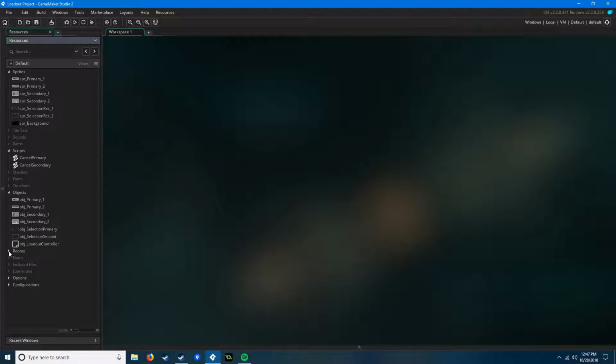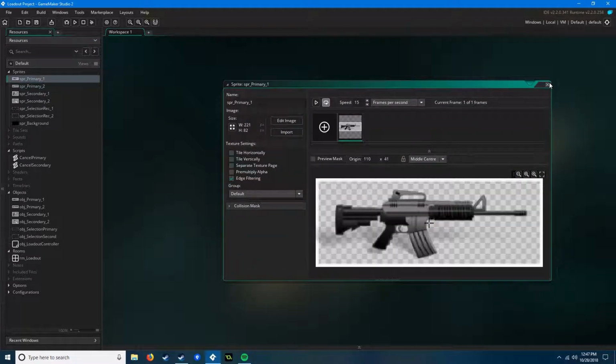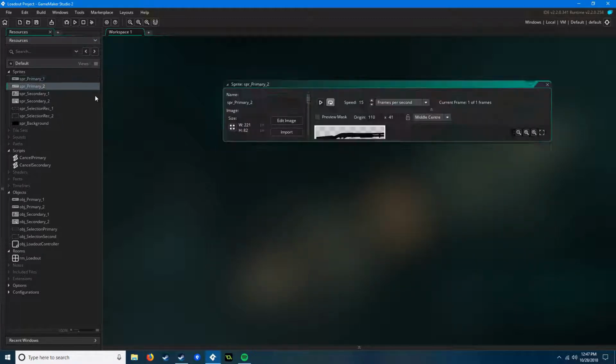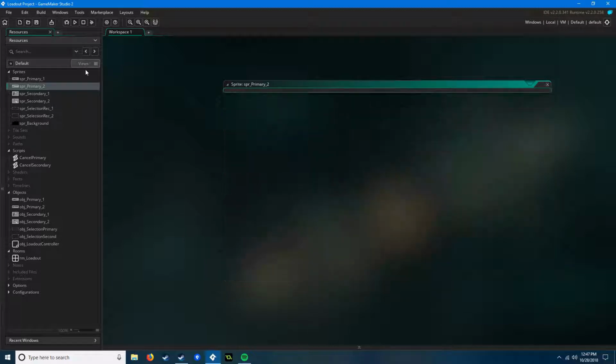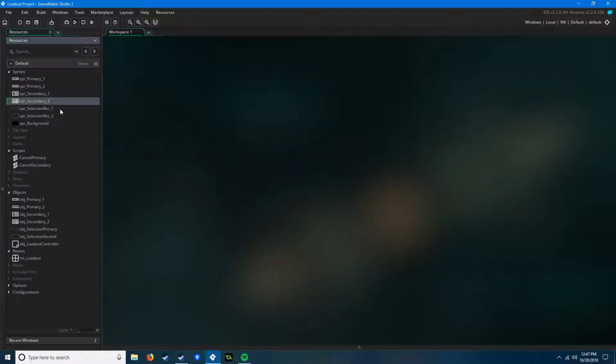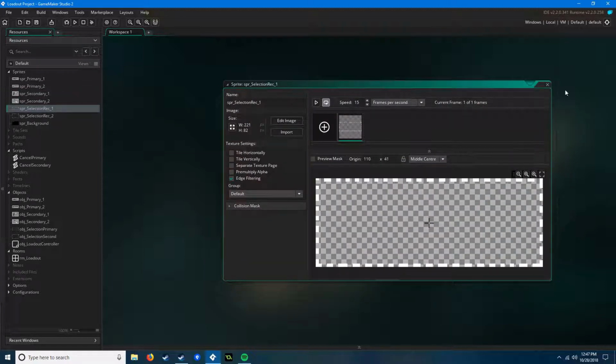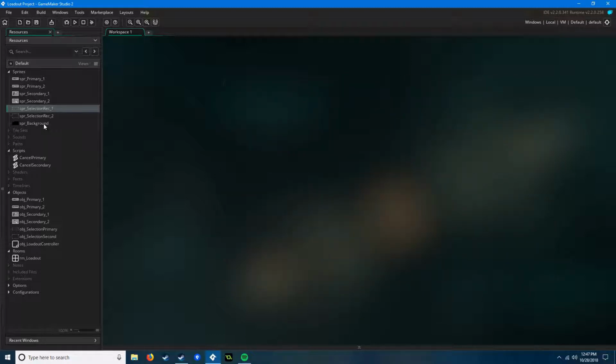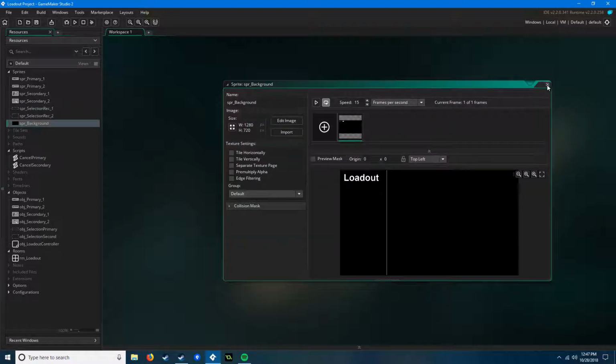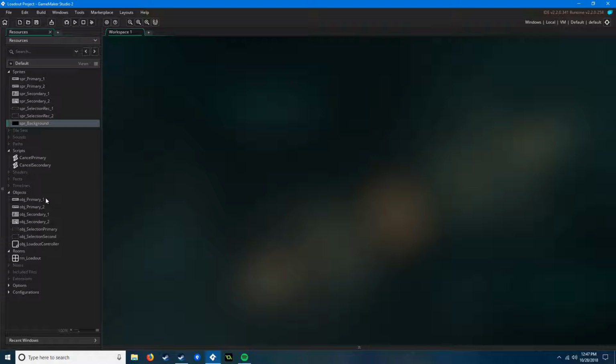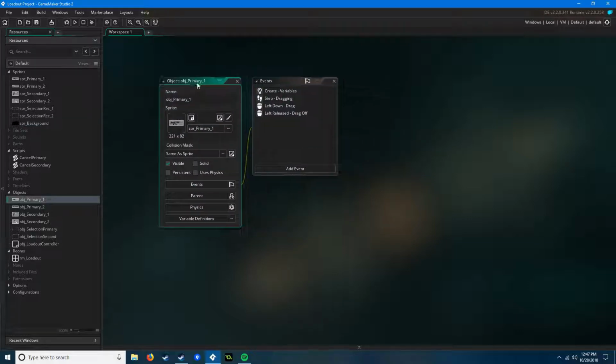I have quite a few objects. I got sprites, so you can make these just one sprite and have multiple indexes like sub-images, but sprite 1, that's just your dragging box, your weapon box that you have, and same for the secondary ones. Then you have your selection rectangles that you need for both of them, and then I just have a basic background.